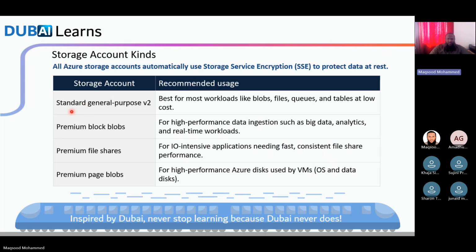For a storage account, you can create standard general purpose storage, premium blob storage, premium file share, or premium page blobs. The difference is basically the features, the speed of the storage, and the performance of the storage. Standard general purpose is the most common type of storage account you will create, best for most workloads like blobs, files, queues, and tables at low cost. So this is the preferred and most commonly used storage type. You will get all these options while creating the storage on Azure, to choose which one you like for your requirement.